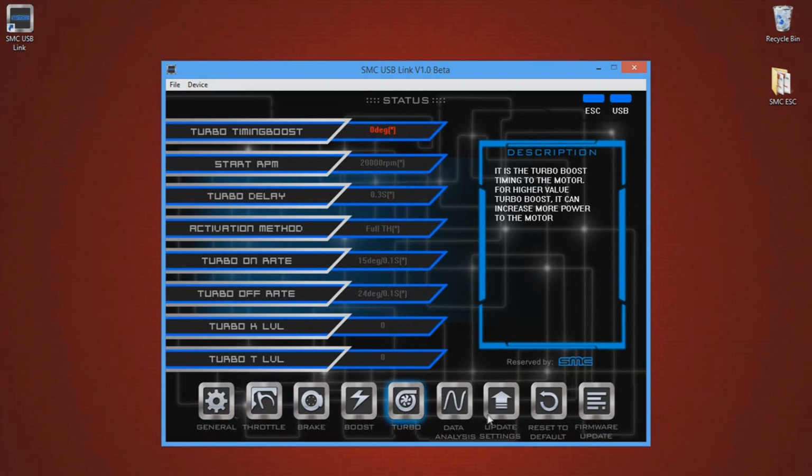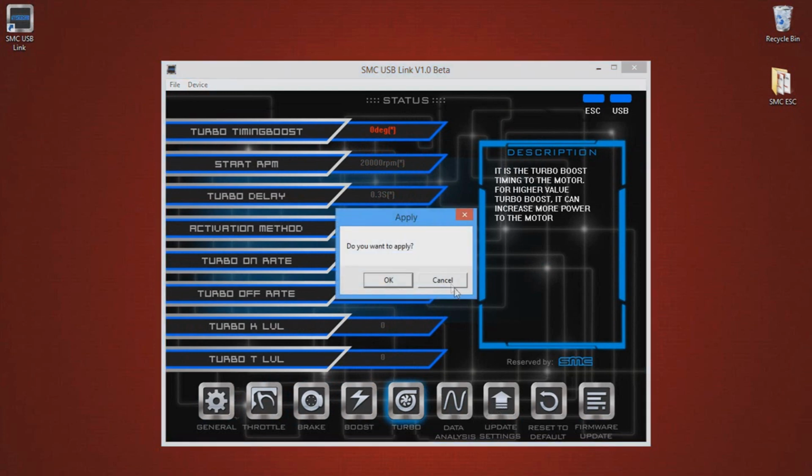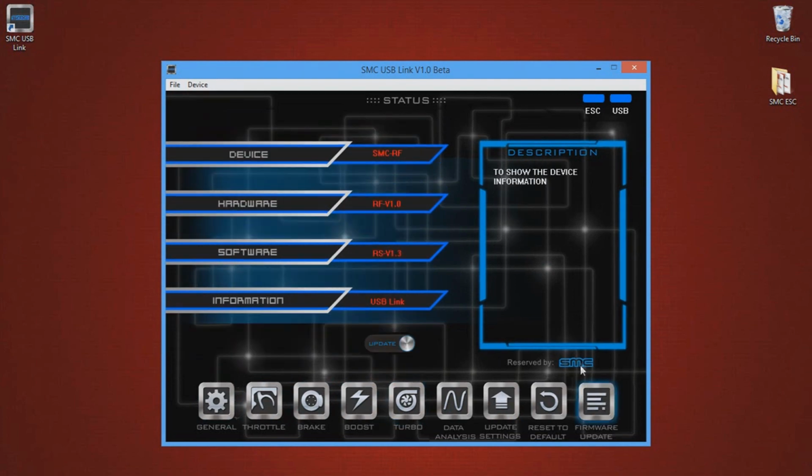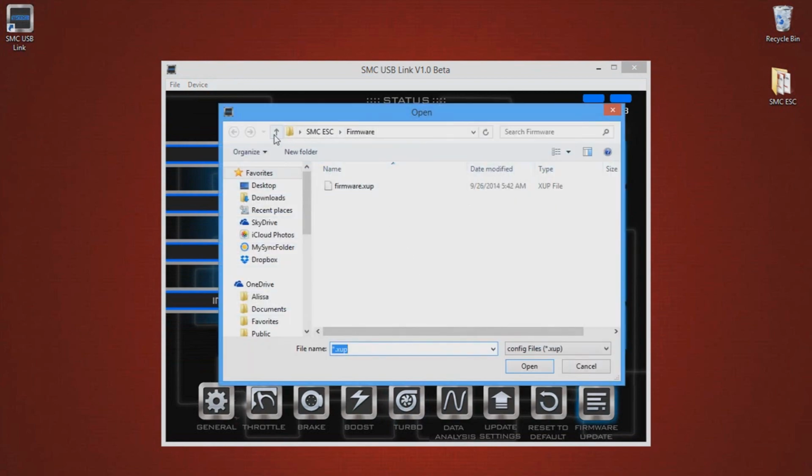Right now this already has the latest firmware on it, but if you were going to update the firmware, you'd come over here to where it says firmware update and click on this button that says update. Now it's going to ask you for a firmware file, and we've already downloaded that from the website in this little folder. You can see it's asking for an XUP file, and that's what we have.